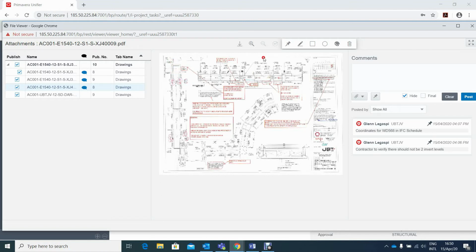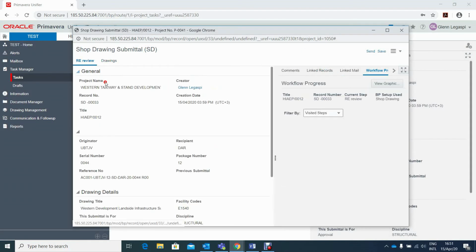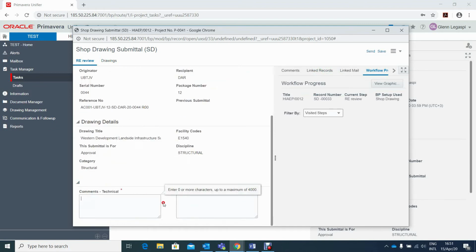Here I also find the comment of these users. And I want to make the final annotations. Click here. Oops, wait, I forgot to click the comment. Click the comment section first before you select the shape. Okay, and I want to have the annotation: copy the coordinates for WD 568 in IFC schedule. Okay, I'll click that this is final, and I click post. Once you're done with the comments, you just close it.